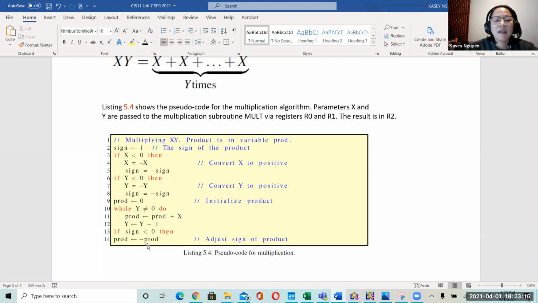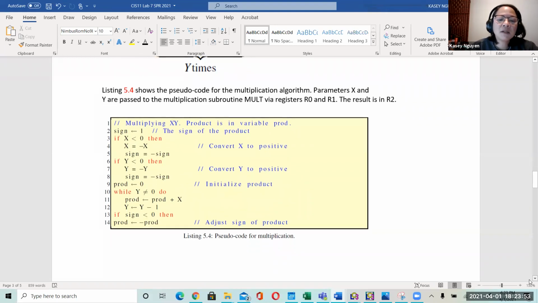And we want to have the do-while, because it says while y is not 0, do this. Because if y is 0, then our output is 0, right? If any of the inputs is 0, then we would have a 0. So this represents the multiplication rules in general. This has to be established in your code. Any question with listing 5.4?